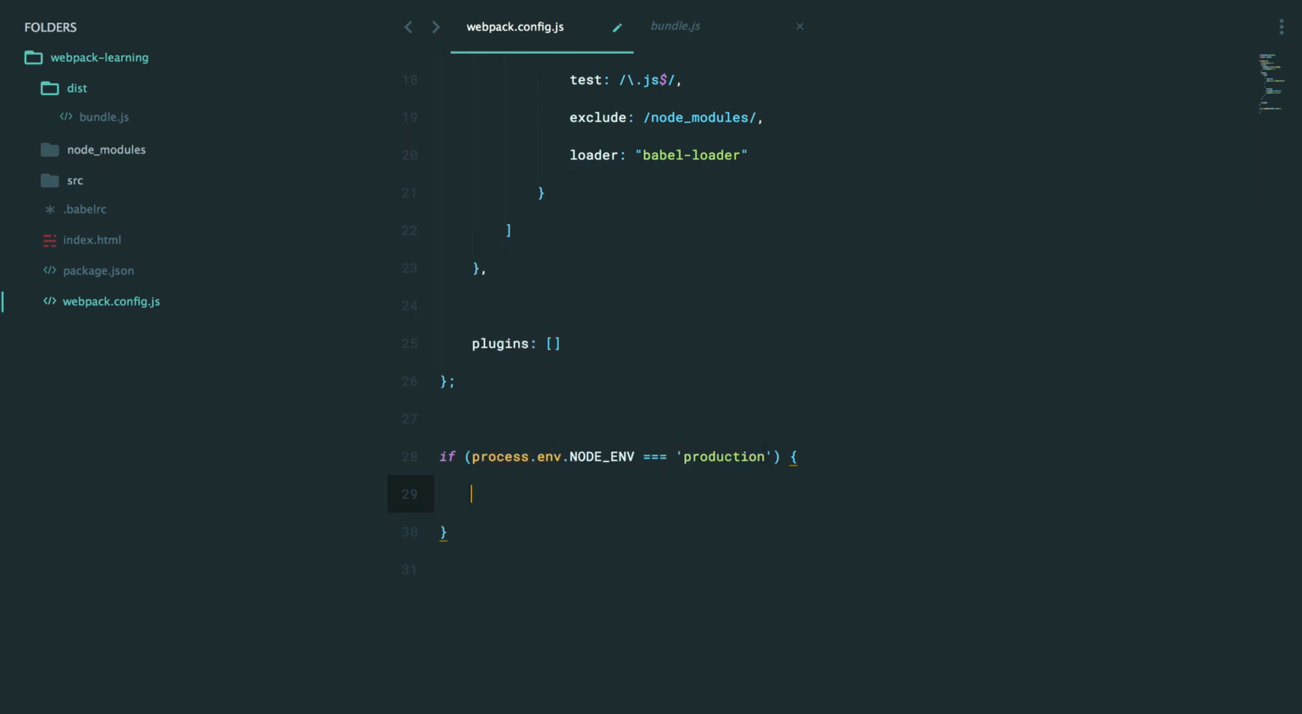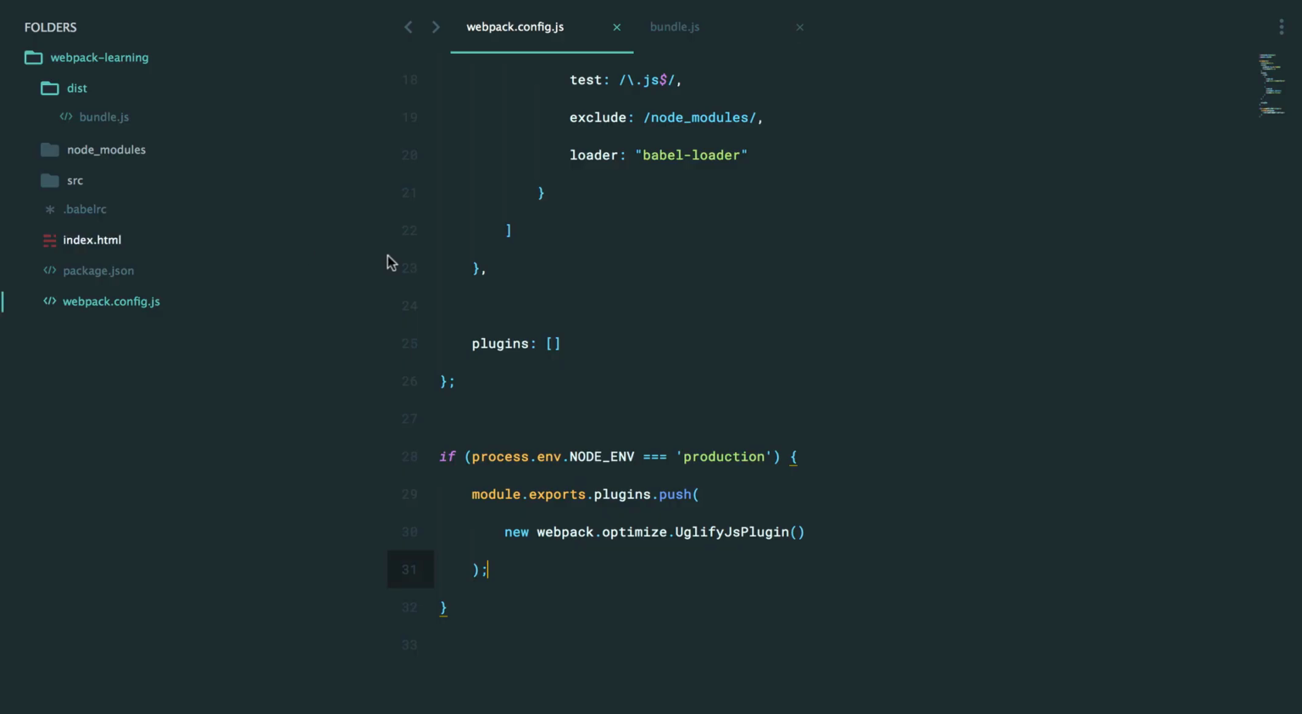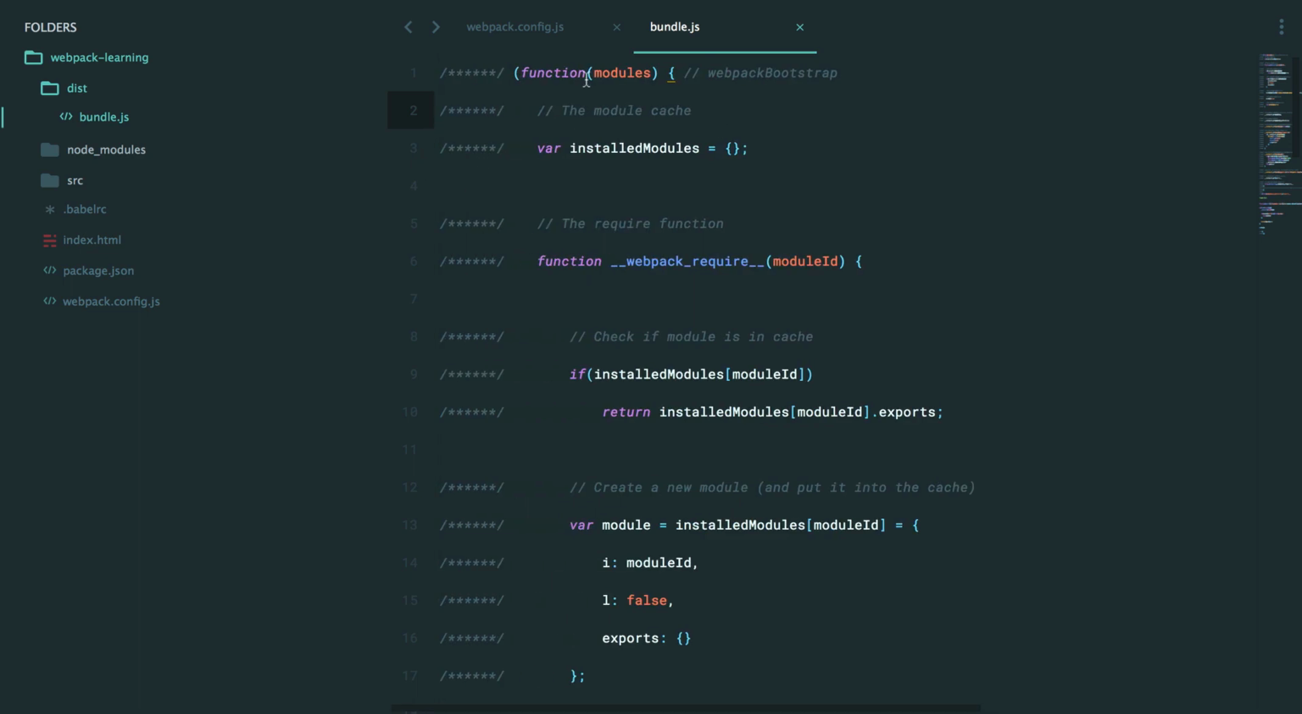So in that particular case, we could say module.exports.plugins, and now here is where we will push our uglify plugin. webpack.optimize.UglifyJsPlugin. Okay, so let's give that a shot. But right now, we know that we're not setting the node environment to production, right? So if we take a look, yep, we get the full unminified code.